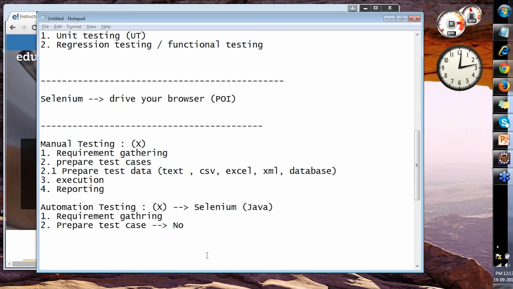Chethan is saying POI means point of interest. POI is also a different API as well, but here it is point of interest in the general meaning. Don't be confused with the different POI. Let me erase this one. Okay, it's just a point of interest, a point where you want to create the test.